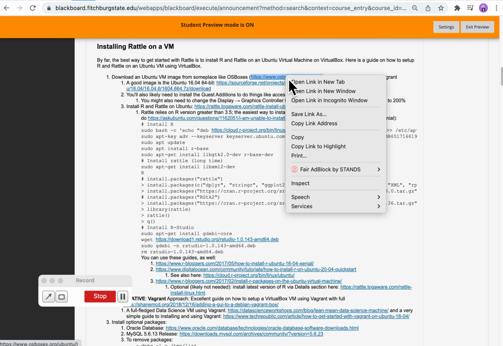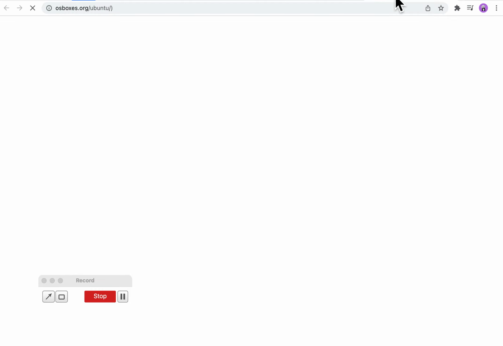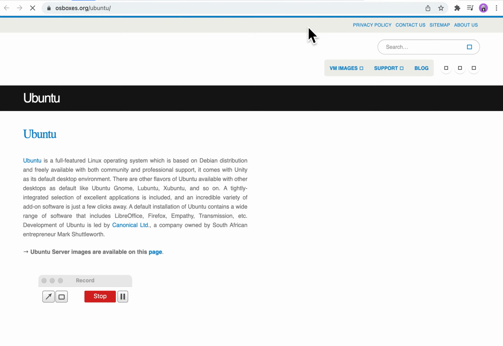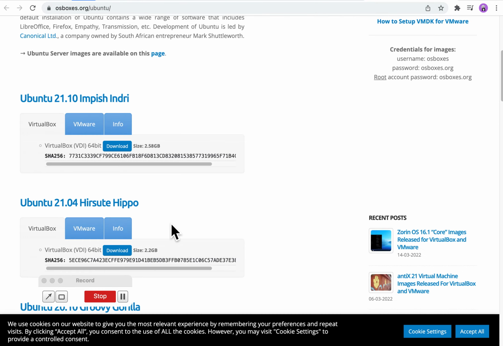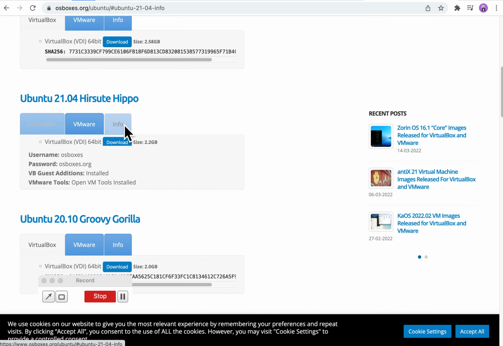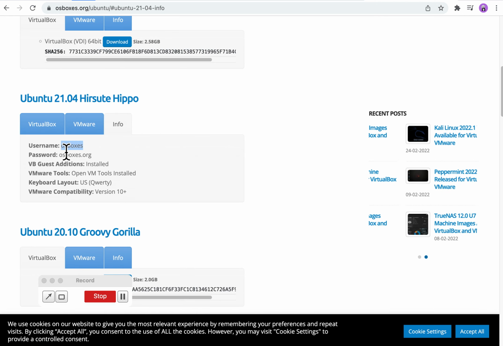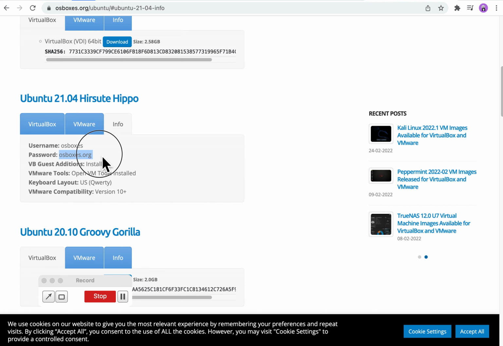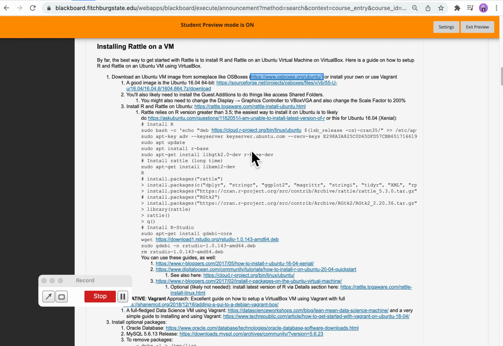If you want to, you can go to their website, and at the website, you'll see all the images that they have for Ubuntu, and all of them will have the same password. The username is always osboxes, and the password is always osboxes.org. So we'll be using that once it's downloaded, and I'll pause the video just like in those cooking shows. So the download is happening. I'm going to pause it, and I'll show you the download and unzip.